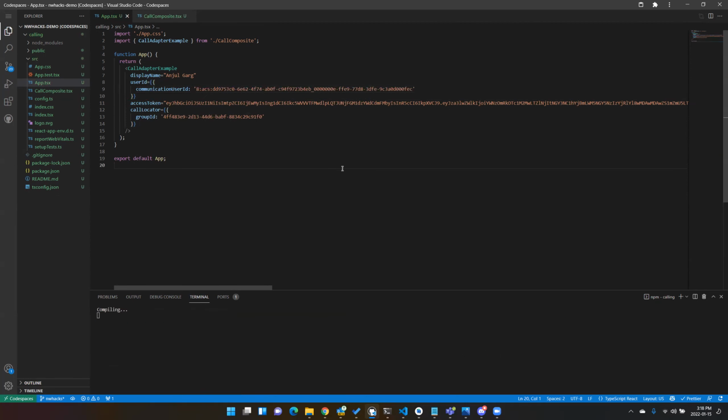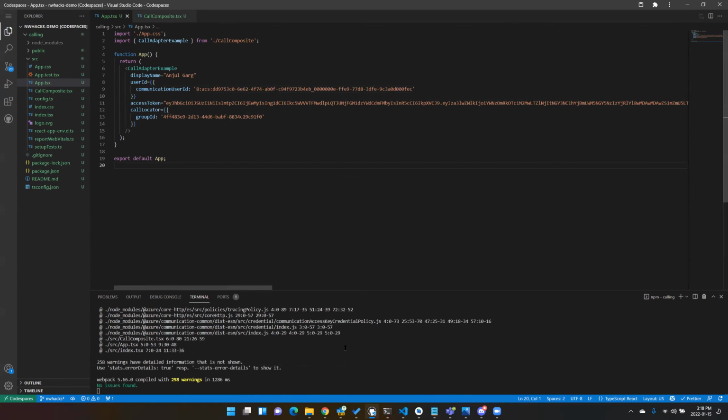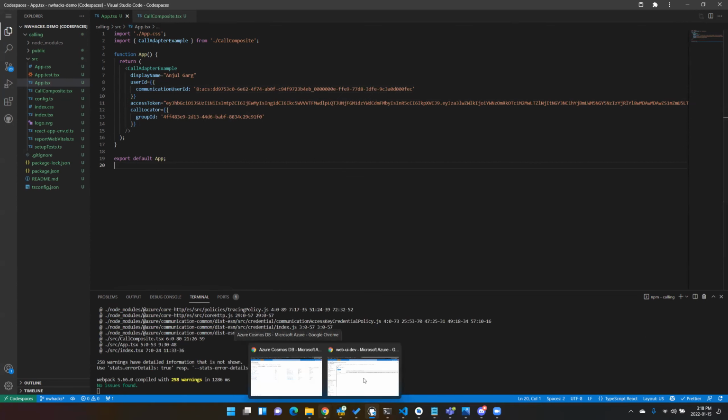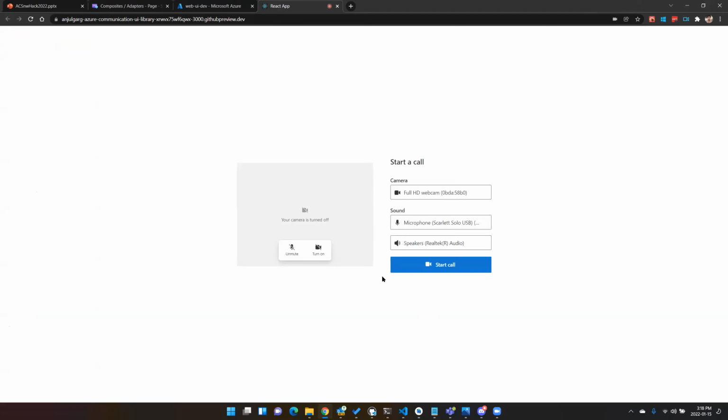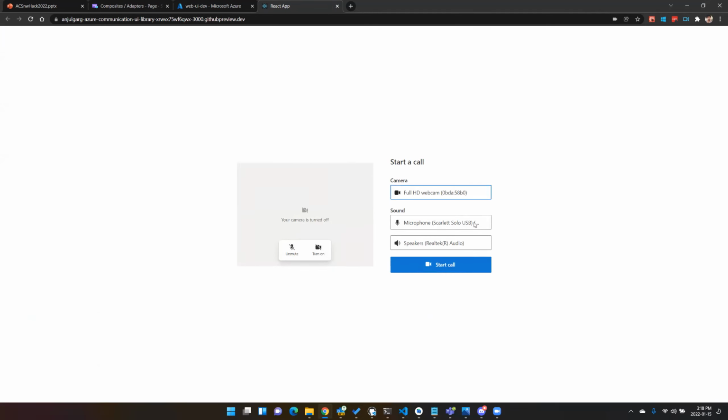All right, awesome. No issues found. Looks like it works. So let's go back and see what this looks like. Come on, refresh. Okay, it's initializing. Nice. We have made this call composite work in our React app. And as you can see, it's working. You can see me. You can change your devices if you want.